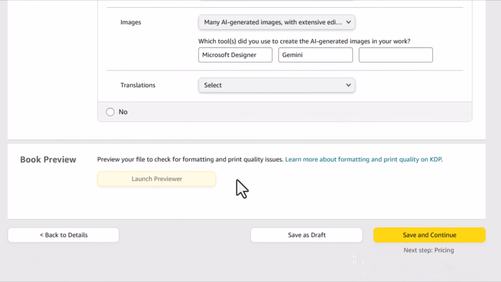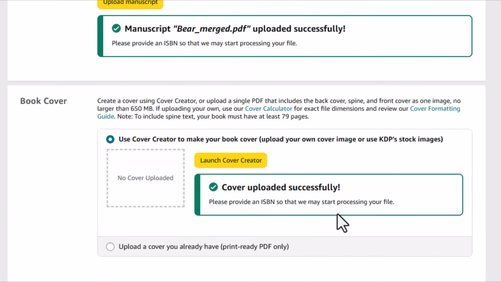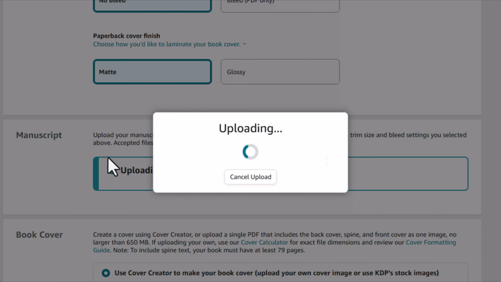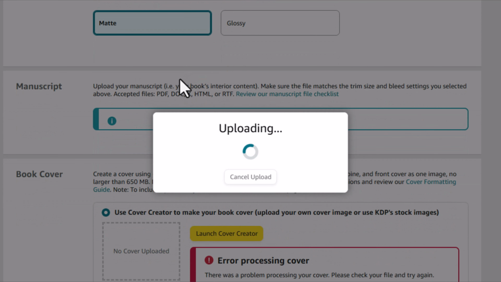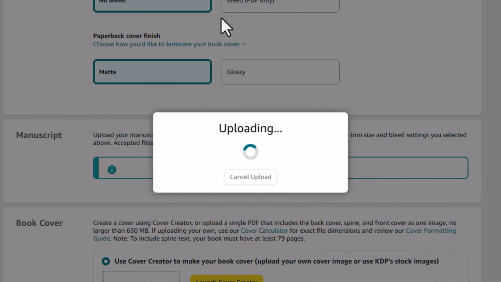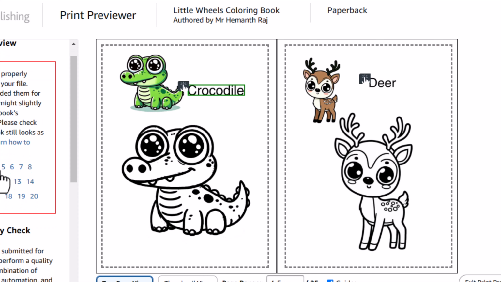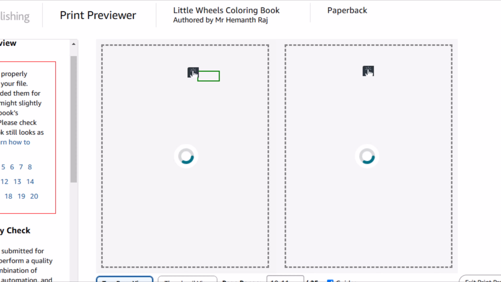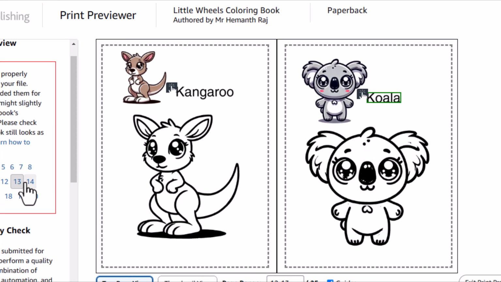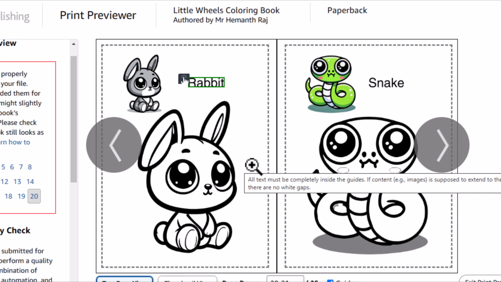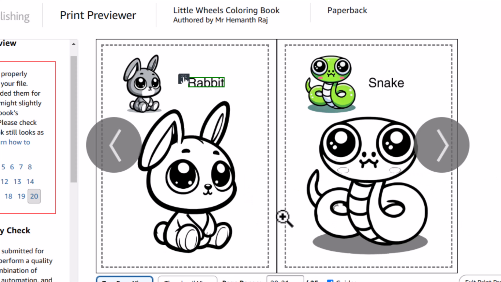Next, I'm going to use Amazon's launch previewer to check if my book is being published just like how I intended it to be. So it's going to take a couple of minutes while it uploads and launches the book previewer. I'm going to review all the changes that Amazon is suggesting, and once that's done, I can hit save and go with the next steps.